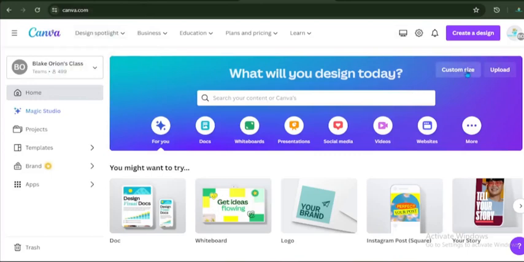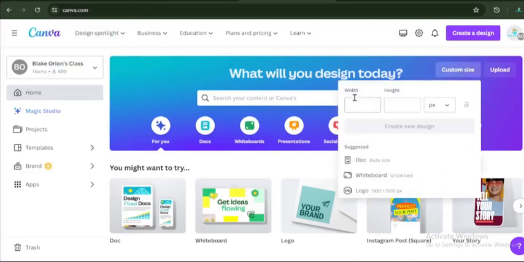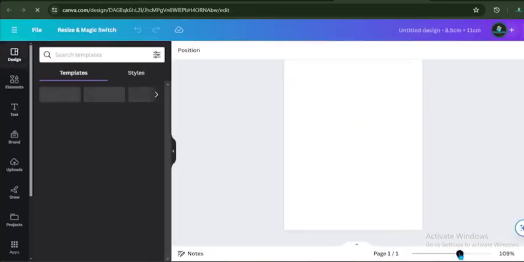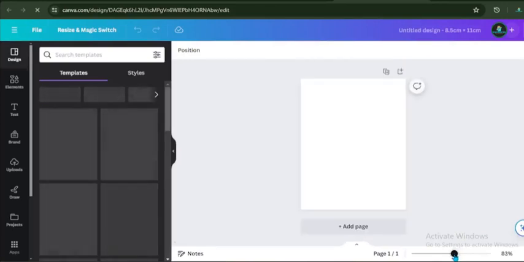So now I am just going to click on customize size and change this to centimeter, and this is going to be 8.5, and the height is going to be 11, and create new design. So this is our blank canvas where we're going to put all the information that we need for this flyer.